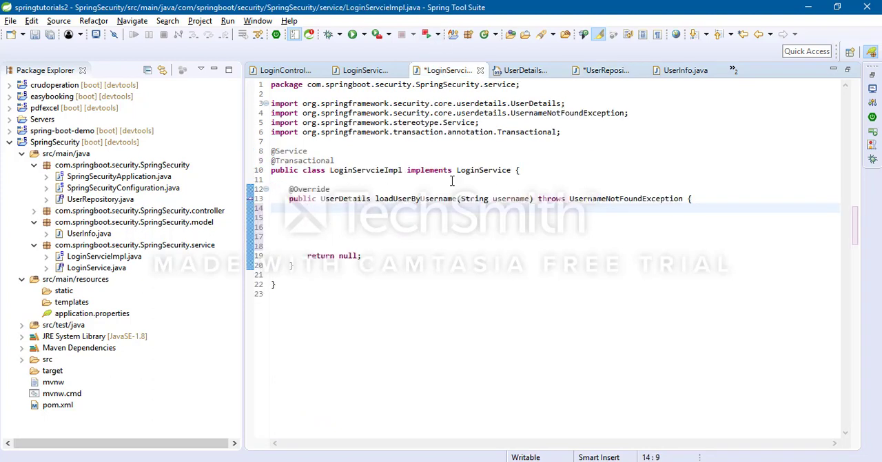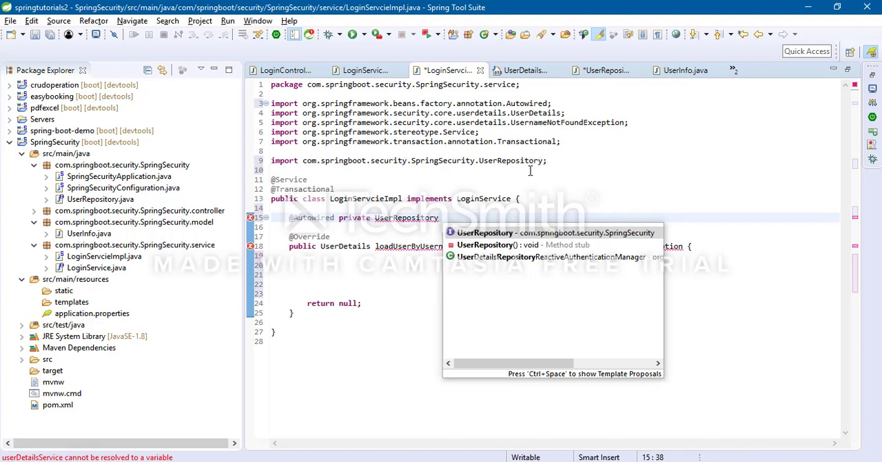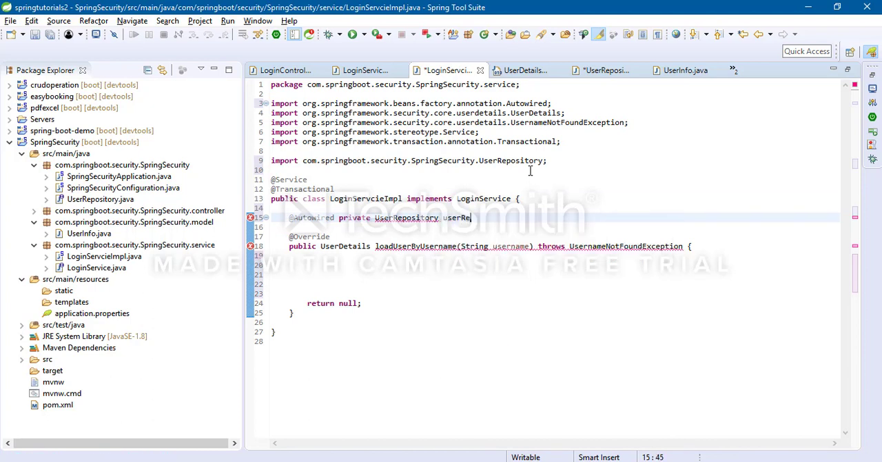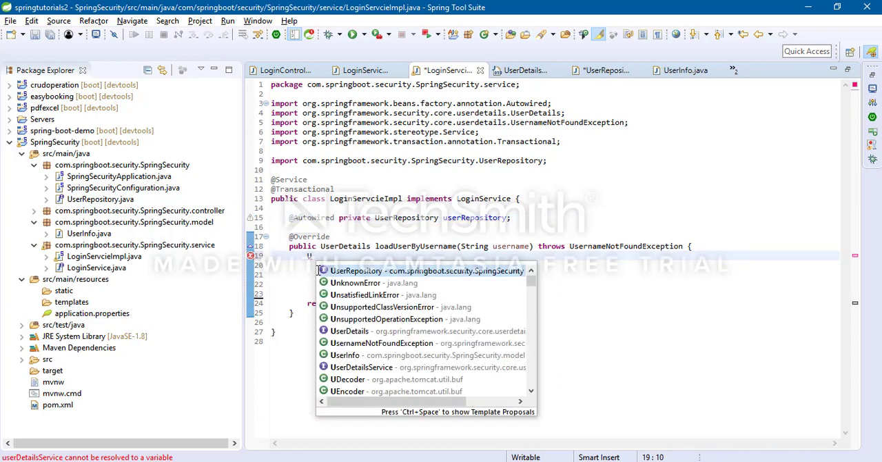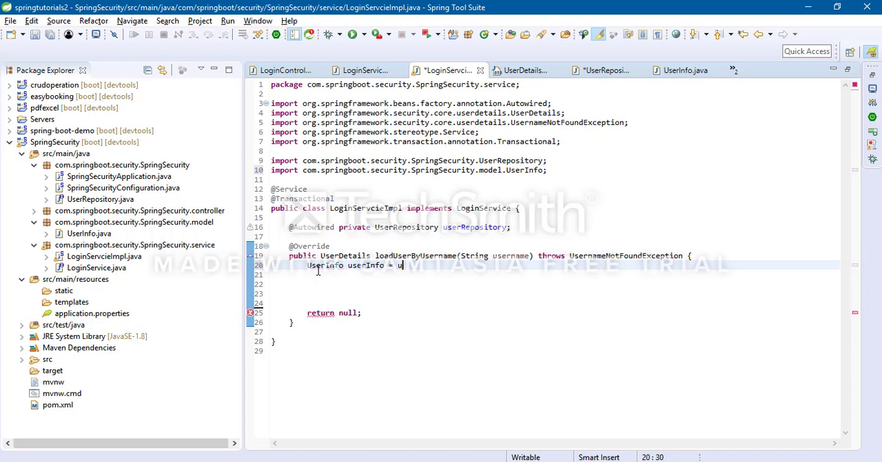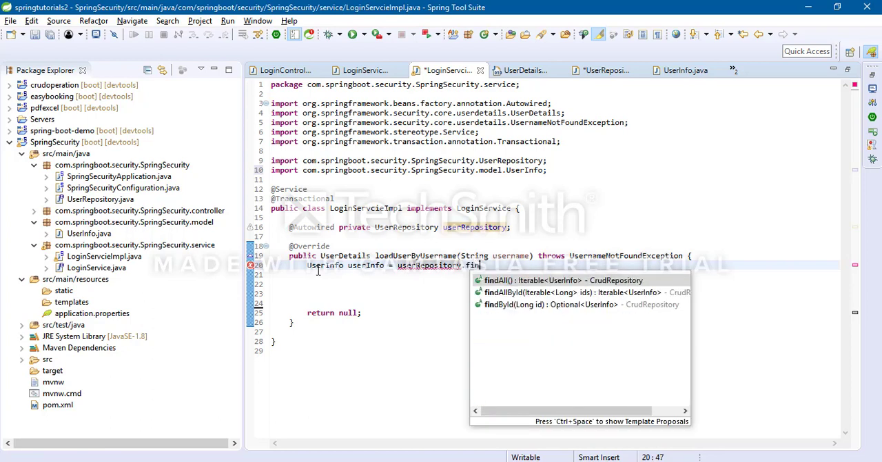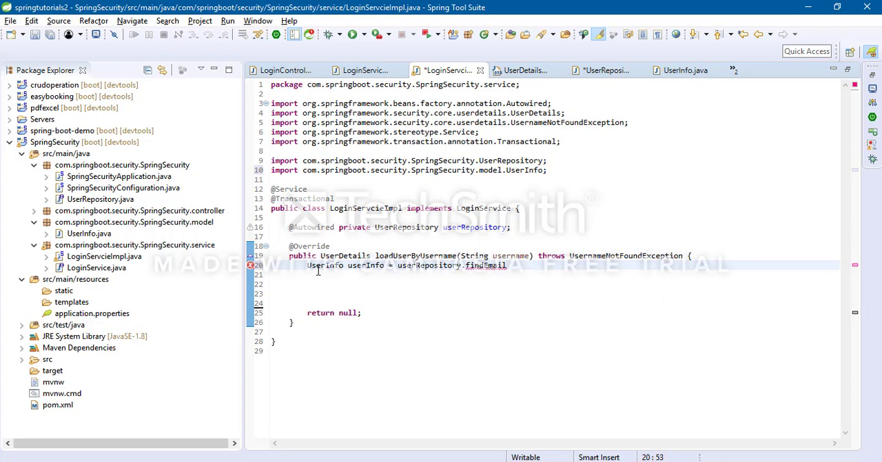Now I am going to mention @Autowired, private UserRepository userRepository. UserInfo userInfo equal to userRepository dot findEmailIgnoreCase.